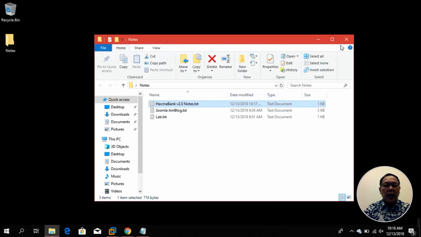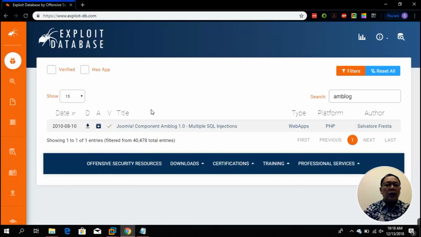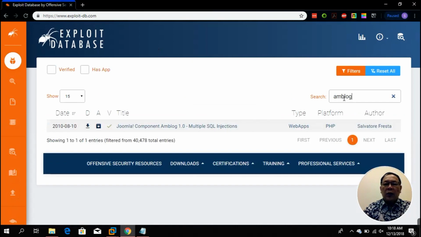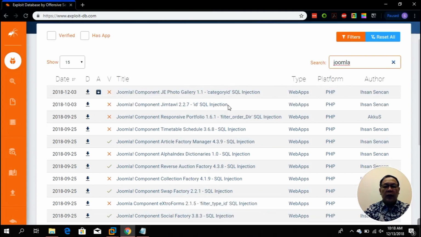All right, so next I will go for the Joomla. Do the manual exploitation. We can actually find a lot of information from this one. If you go to Exploit DB and use the search filter Joomla, you will see that we got a bunch of Joomla component vulnerabilities. You can see it here. Because I did some testing already previously.